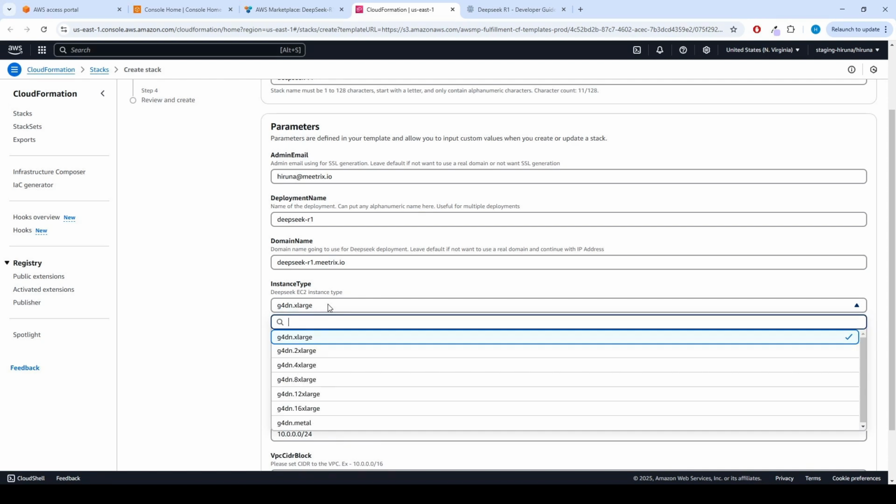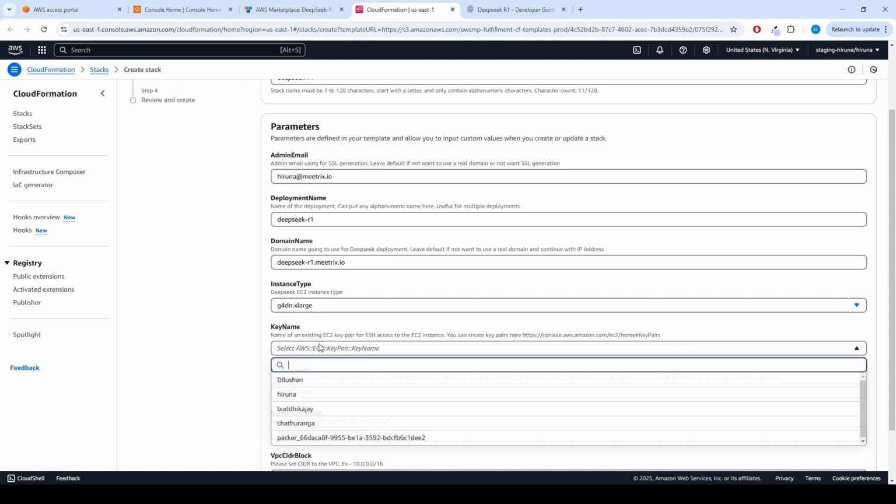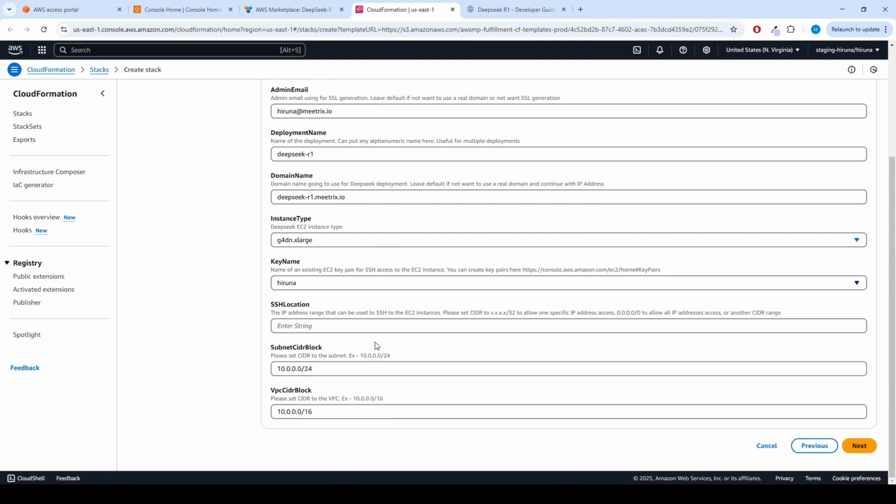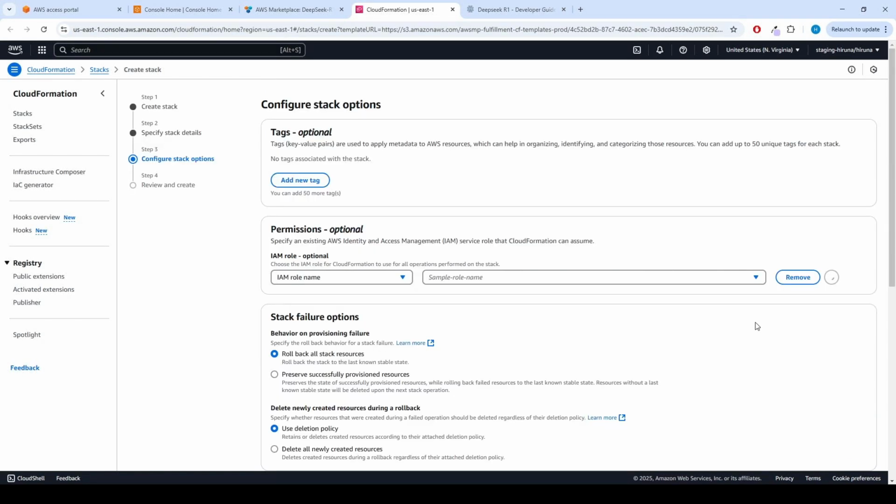Choose an instance type. Recommended is G4DN.X large. Select your preferred key name. Set SSH location as 0.0.0.0/0. Keep subnet CIDR block as 10.0.0.0/24. Keep VPC CIDR block as 10.0.0.0/16. Click Next. Now we can configure stack options.